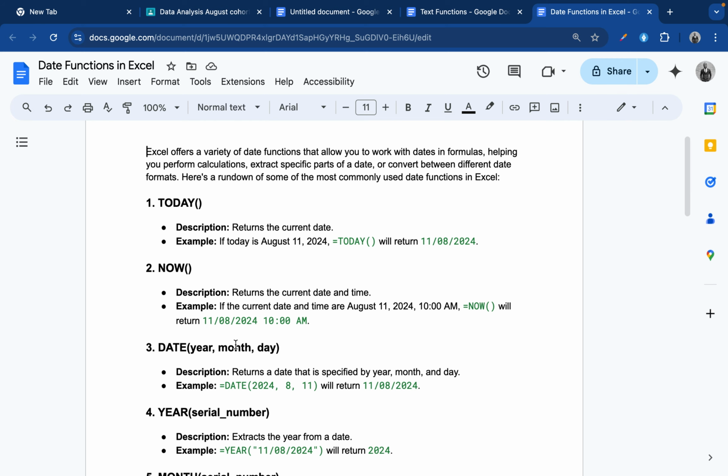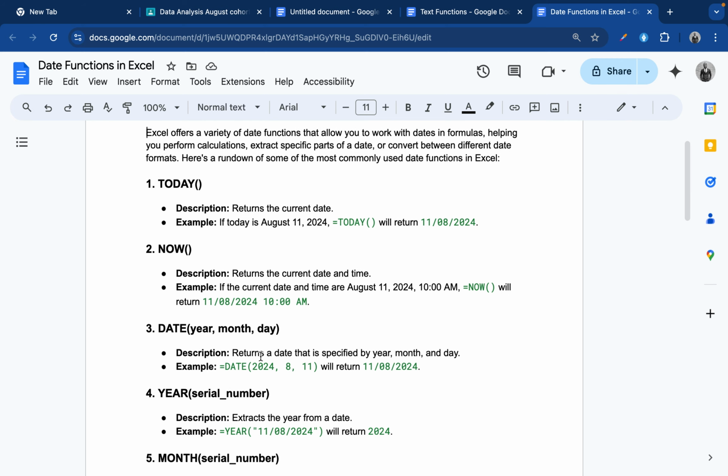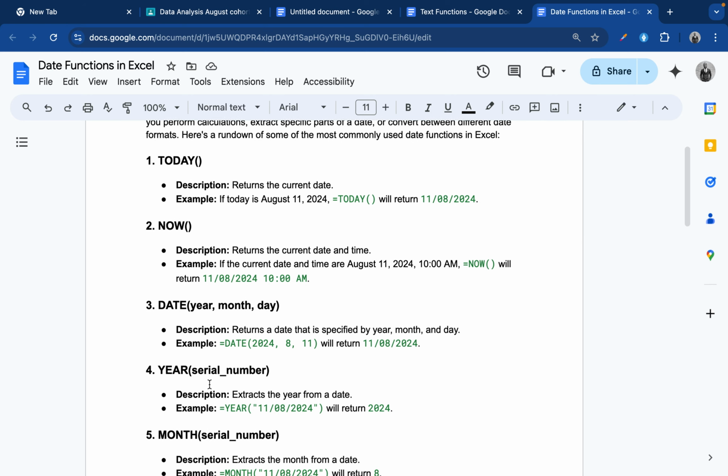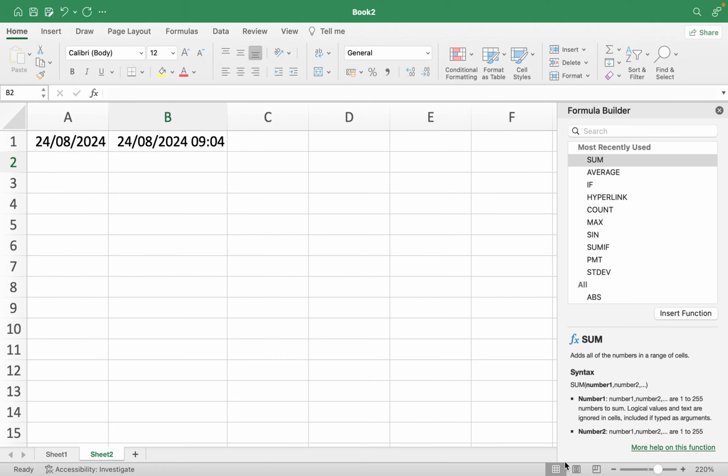So now the next one is DATE. It takes three arguments, which are year, month, day. If you want to combine three numbers and convert them to a particular date, this is how you are going to do it. Then also YEAR, if you want to extract the year from a particular date. Let's take the two together. We can say equals DATE. What's the year? We can say 2024. What's the month? Comma 08. What's the day? 24. Can you see? 24/08/2024.